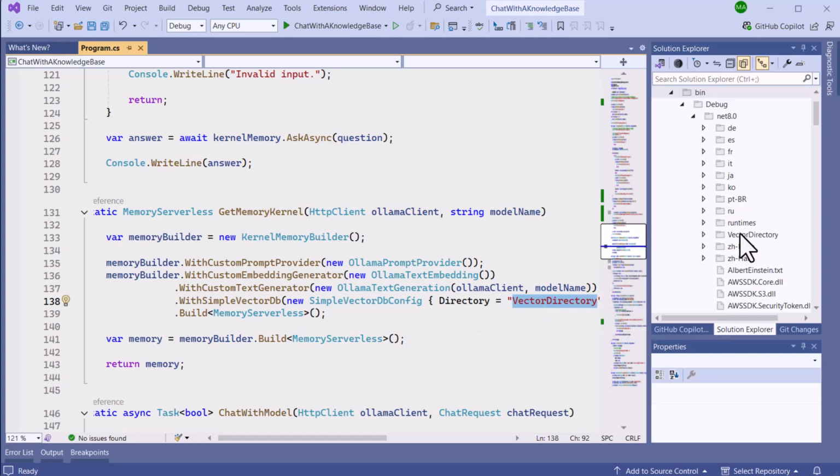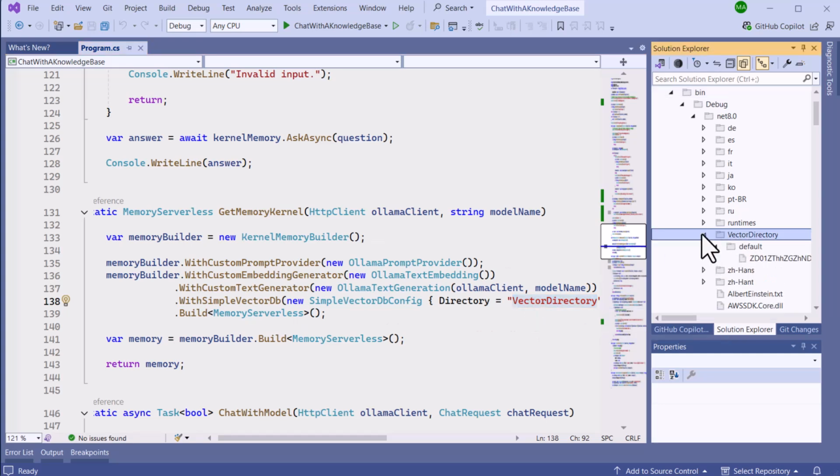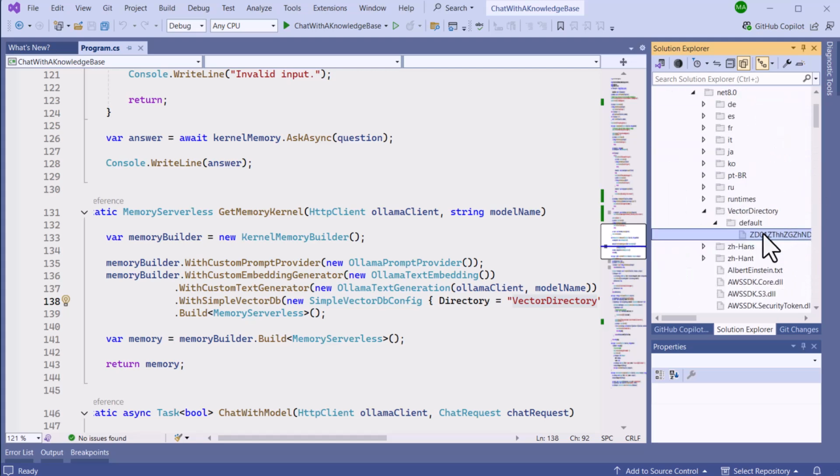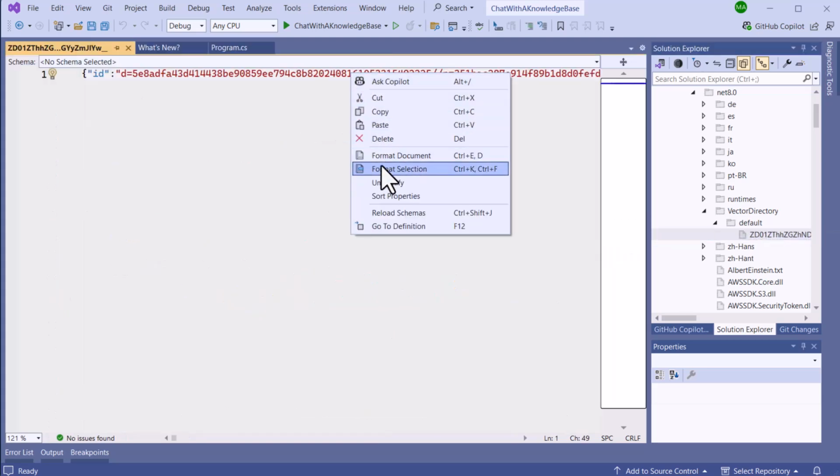So if we come in here, there's our vector directory. If we open this, we have default, and then we have a document here, and this document is going to be the document we imported. We've only imported one file, which was the Albert Einstein, so that's going to be this file. If we open this, it's going to be a JSON object.